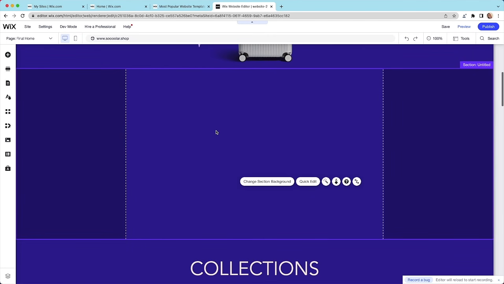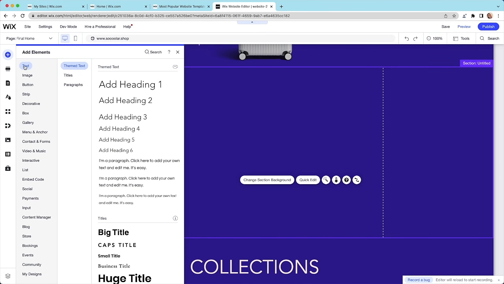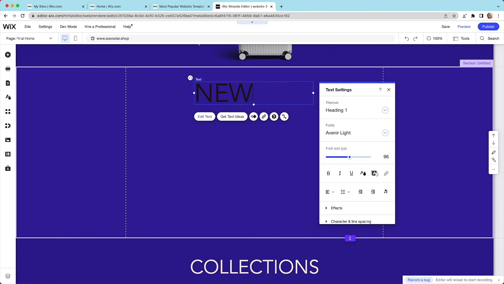If you place something too far outside of these lines, there's a chance that it'll be cut off on smaller screens. I'll add a heading directly onto my section. I can do this by going to my Add panel, going to Text, and I'll choose a theme text. Let's add heading 1. I'm going to change this text to New Arrivals.